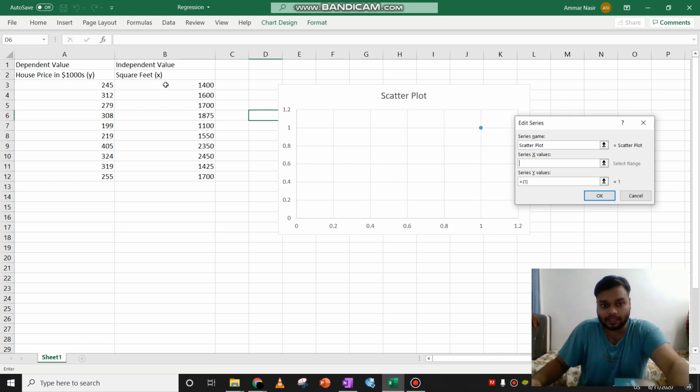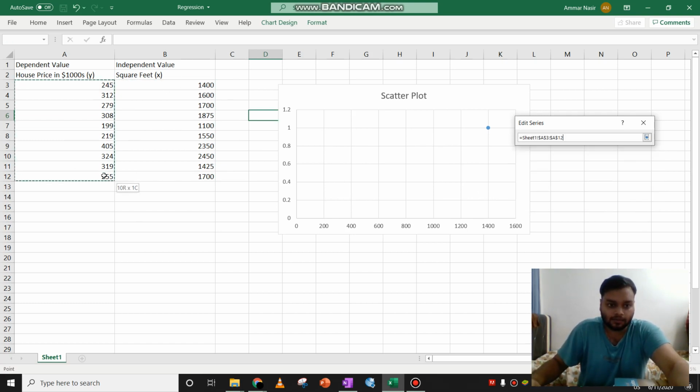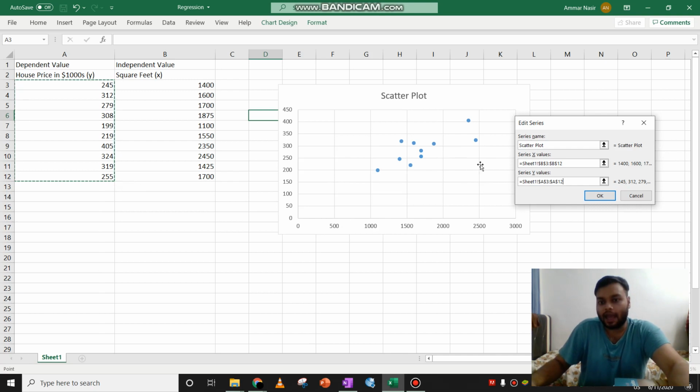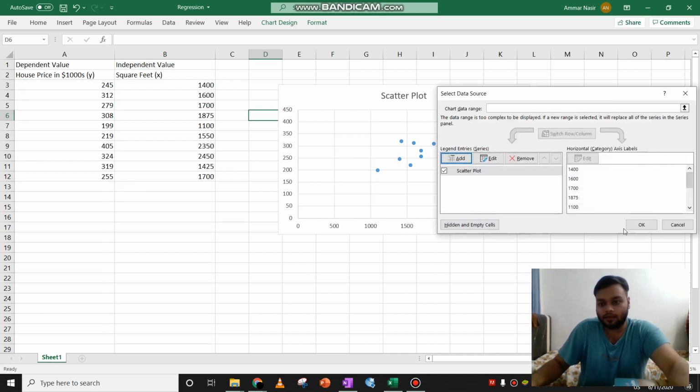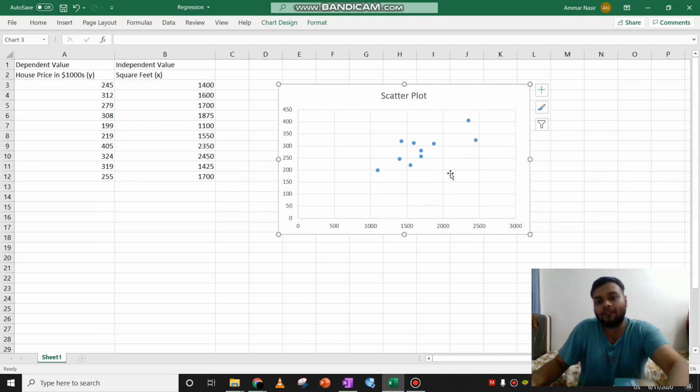So we select this simply by dragging. Okay, and now we want to select the values of y's, which are these. We select these, and okay. Now we have a general scatter plot. As you can see, the values are not exactly linear, but you do see that they follow a trend. So we can draw a trend line and show you exactly how this looks like.